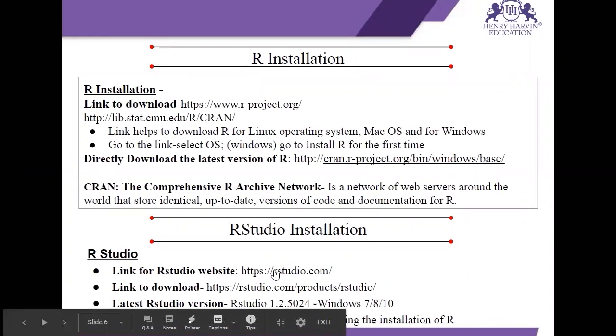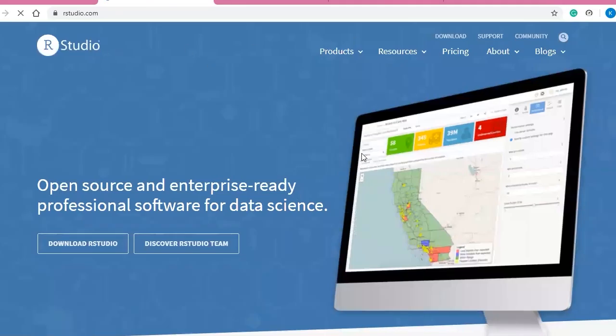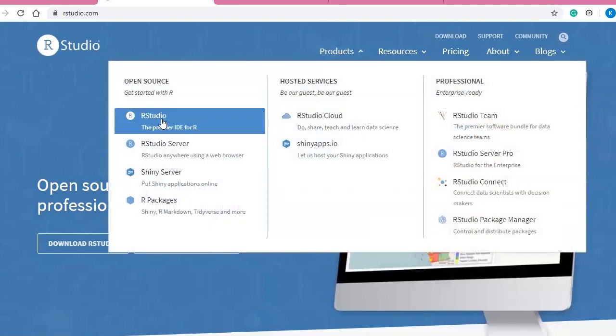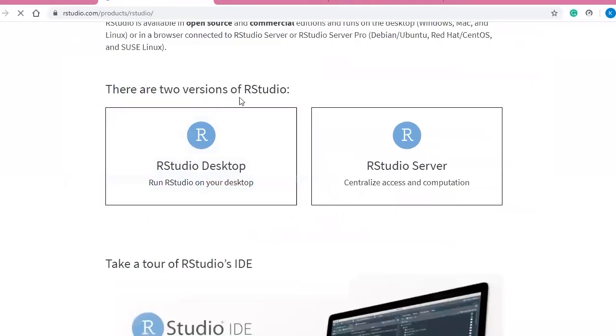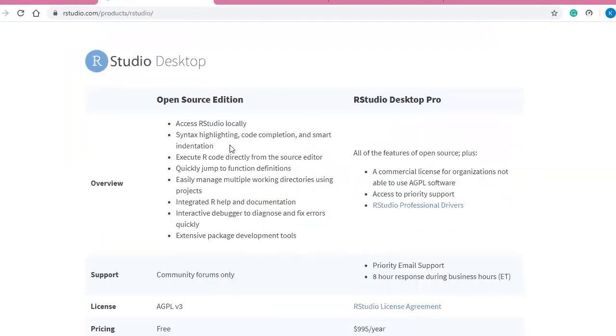To install RStudio, the link is rstudio.com. This is the site where you can get RStudio from. Just go to products and we need RStudio IDE for R. There are 2 versions of RStudio, either for desktop or as a server. Here we are installing it for our desktop, so we will be selecting desktop. If you want it for an organization where multiple people can use one user ID, you can use it as a server. Let's click on desktop. You can see it is giving you the overview of both the types.